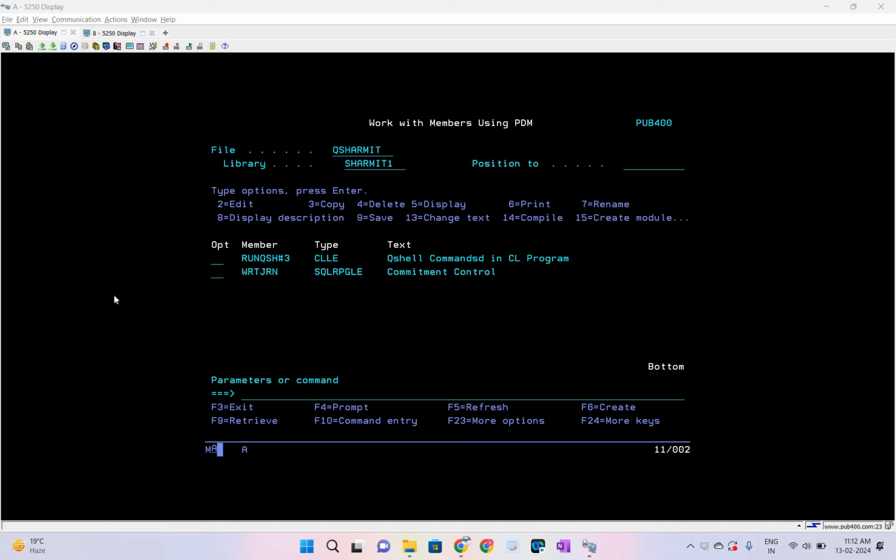In this session, we are going to discuss another topic related to Qshell and CL program. Mainly, we are going to discuss how we can execute a Qshell command to change the present working directory. Before we discuss this, let me tell you a few requirements, because we know that by default the directory is slash home and your username slash username, right? We discussed that in our previous session.